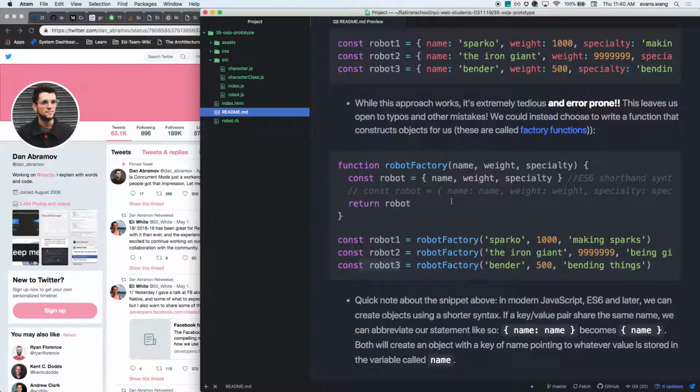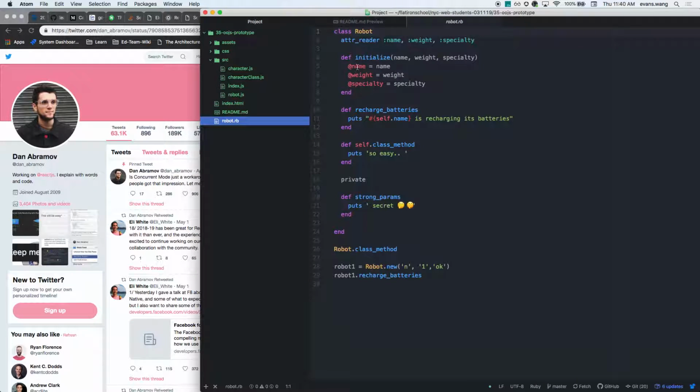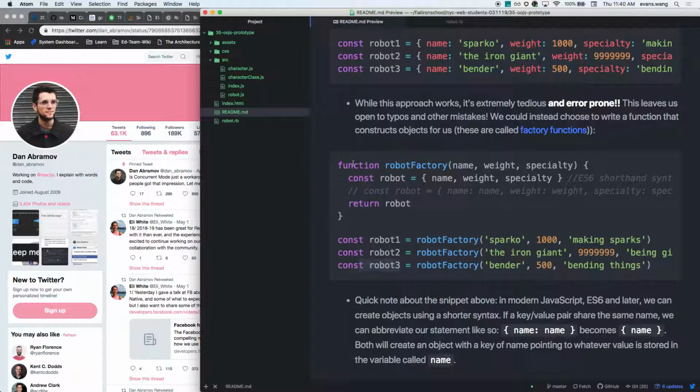I think I have some Ruby in here. Oh yeah, give me that. It's just because it's what you know and love, right? Powerful. I have the initialize right here, which is very similar to this factory function. And then what I want to do is create this shared method called recharge batteries. How would I do that with this robot factory?